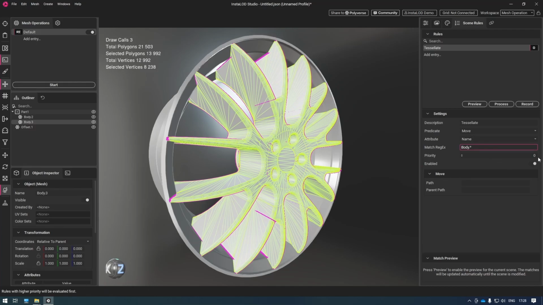Then we have our priority, and depending on how high we have it, it'll get listed inside of the rules. Dependently, the higher the rule, the earlier it will get processed. So for now, I'm going to set this to 100.